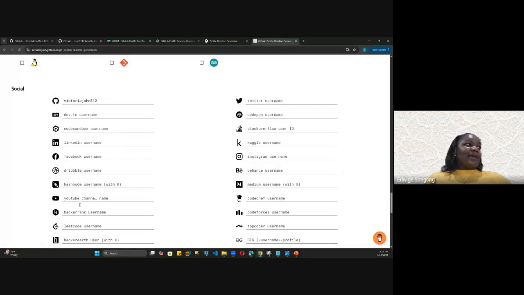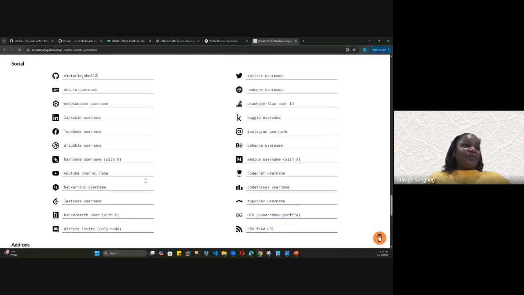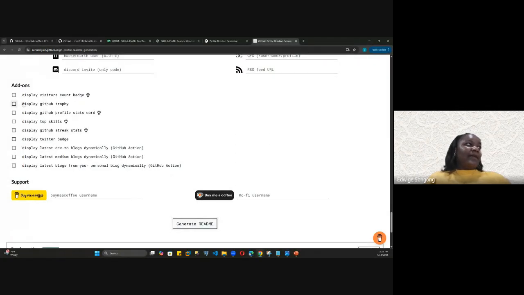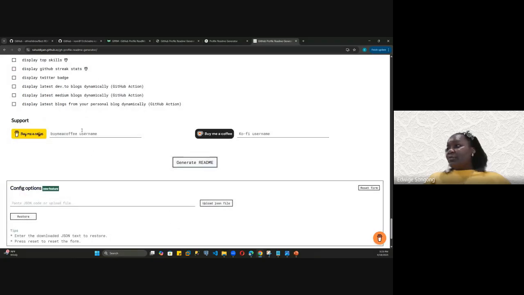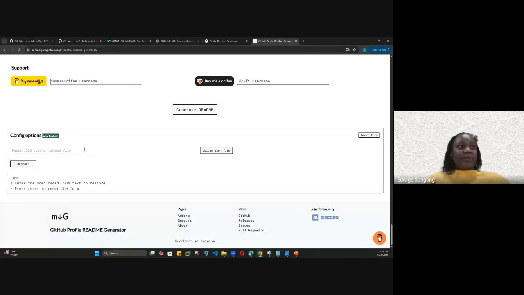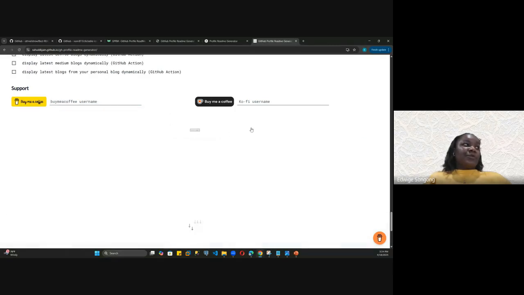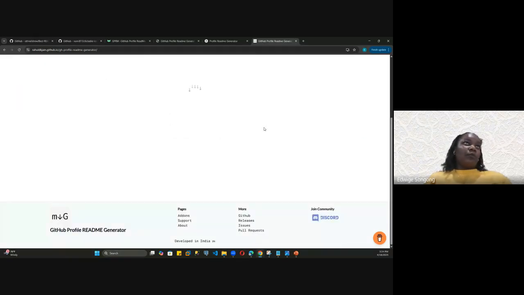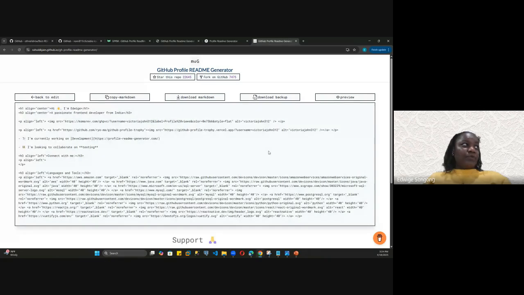And then you can add all the things, LinkedIn, whatever you want. And you can also add all these things depending on you. And you see on some pages where there is buy me a coffee, then you need to put the username of that specific platform. Me, I don't use that though, so I don't know. Now, generate. So this is for lazy people.